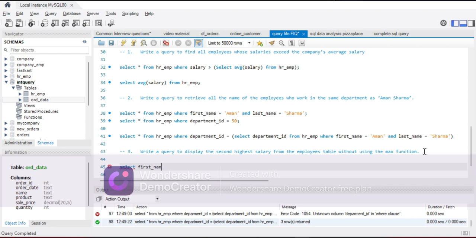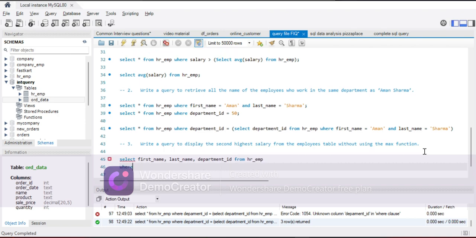Select first_name, last_name and department_ID from HR_EMP where salary is less than, and we will use another subquery, select max of salary from HR_EMP. Let's run this and see what result we are getting.